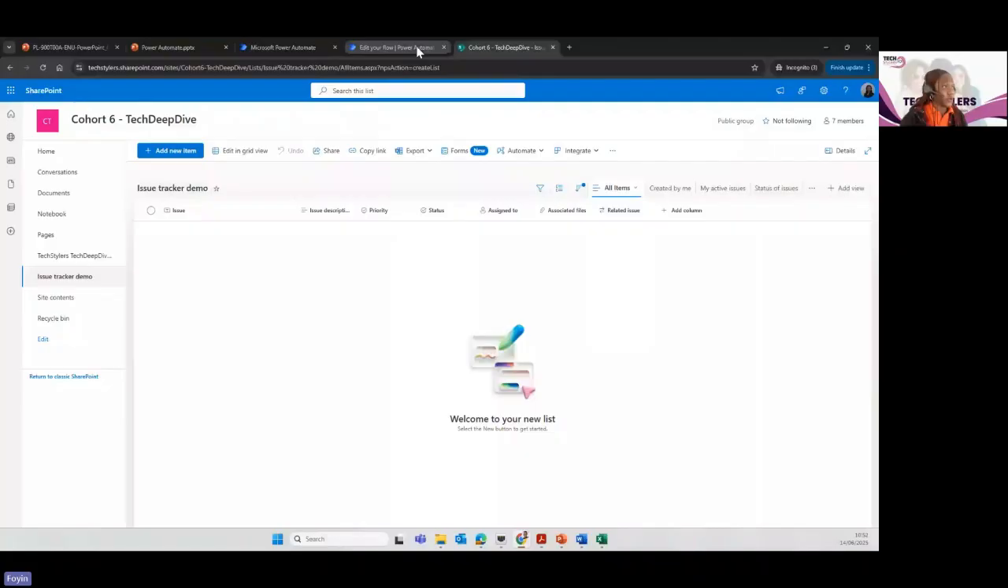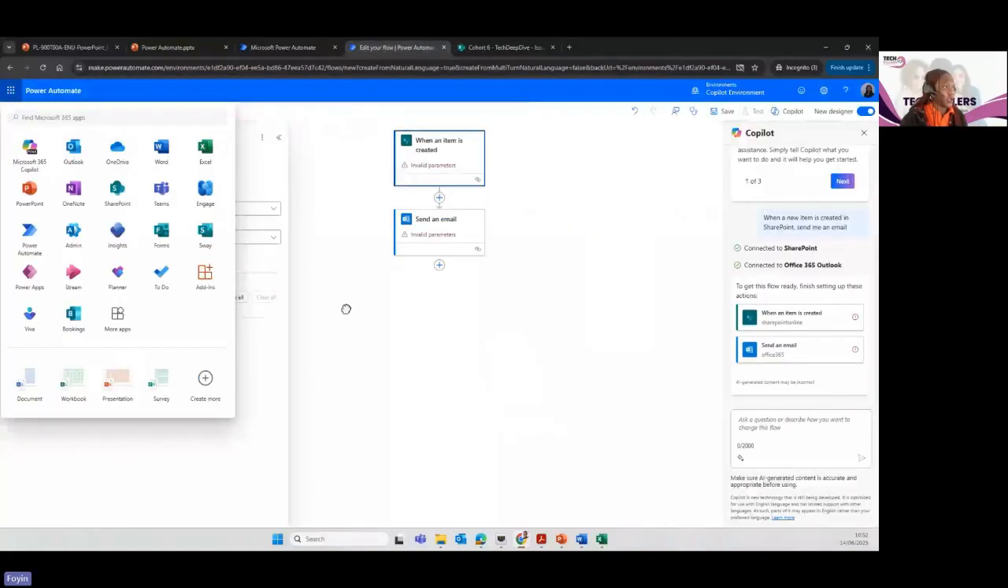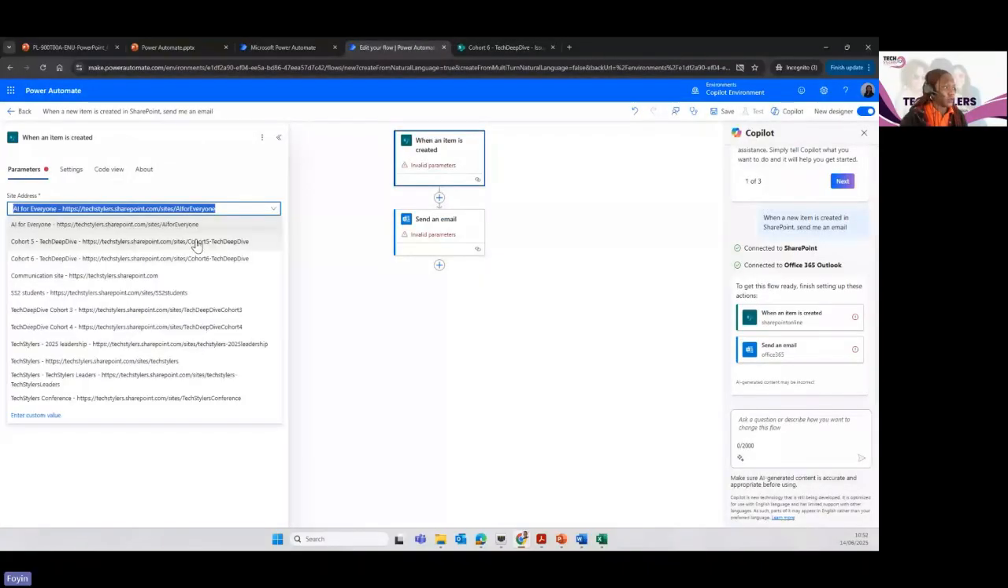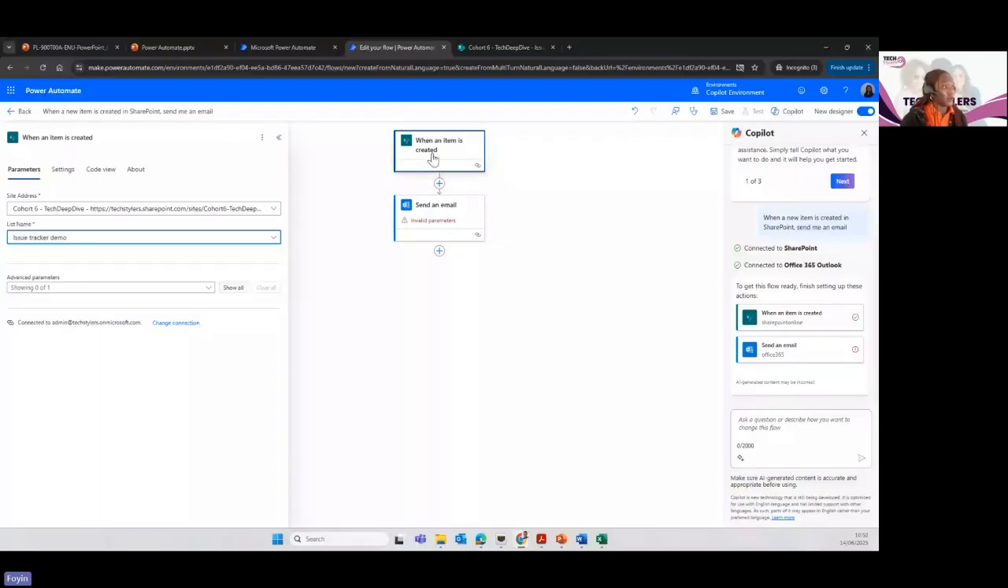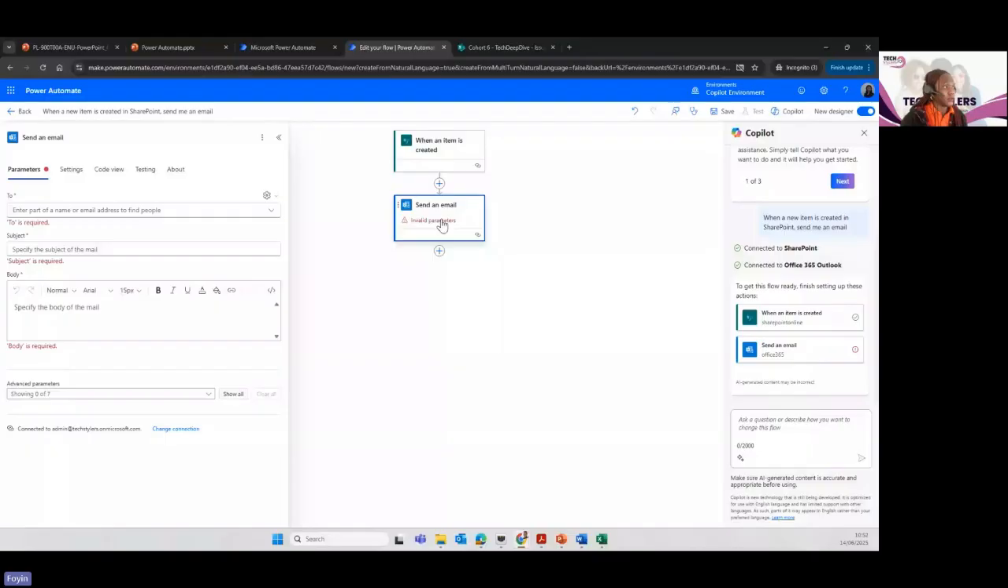Okay. So now if I come back here and then I click here, I go to, I think it was cohort 6. And then what's my list name? So we can see it here now, issue tracker demo, right? And that's fine. So the error message is gone now, and then send an email. Who do I want to send an email to? So I'll send it to myself. Let me find myself.